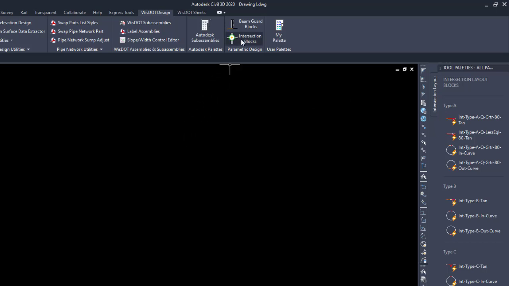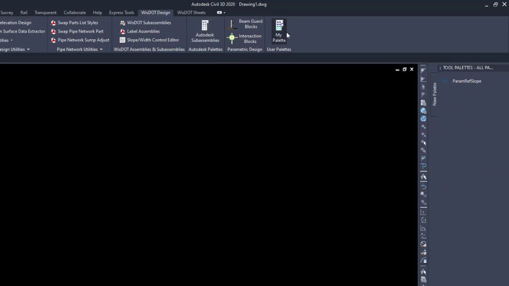And then finally, on both of the WisDOT Design and the WisDOT Sheets ribbons is the My Palette user palette. By selecting this, I then have a palette that I can add anything I want to, anything that I can add to a palette. This is open for me to add to my palette.